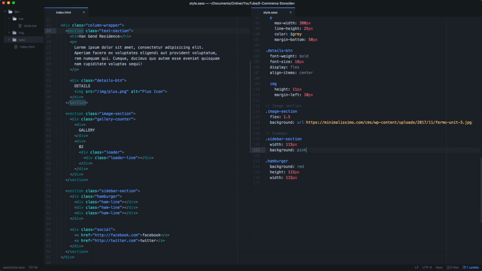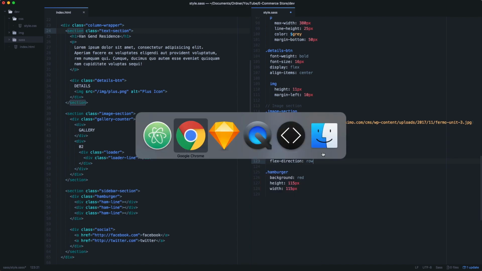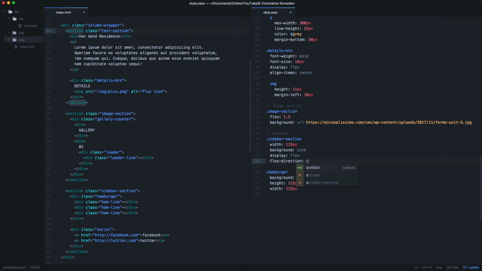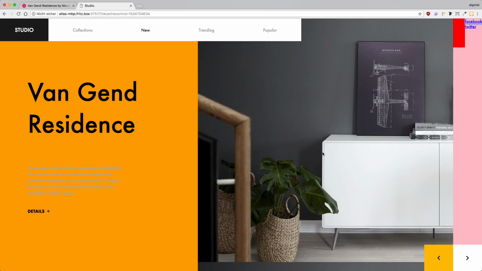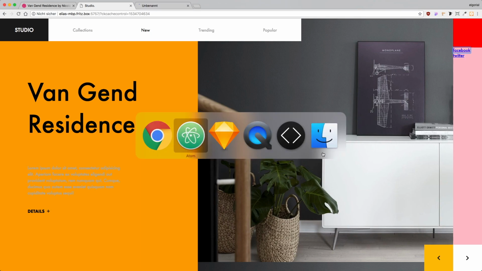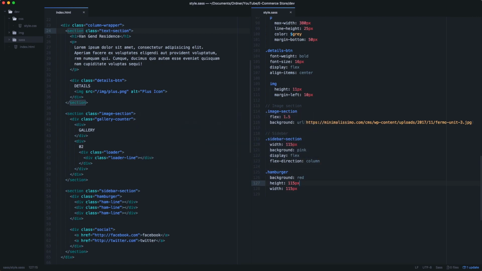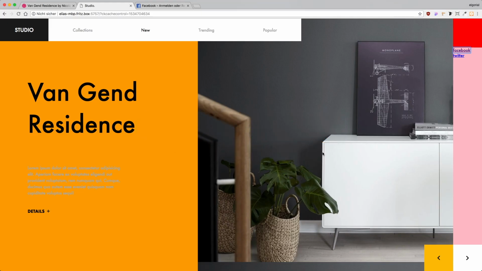We need to set the sidebar to display flex and justify. Nope. Flex direction. A row. No, wrong. We need column. No, row. No, column. Column is okay. We can also, in case we resize the sidebar, set it to 100% width. That's better.